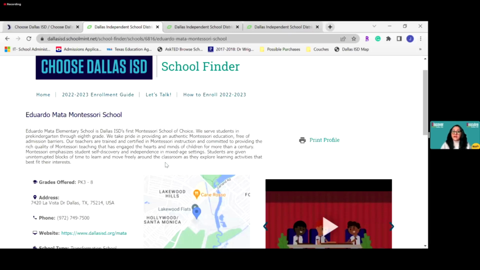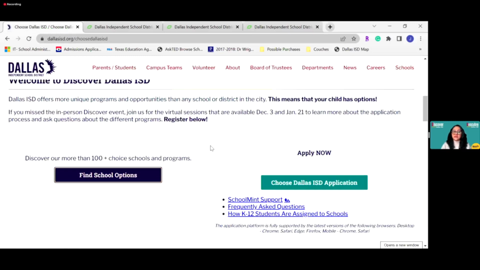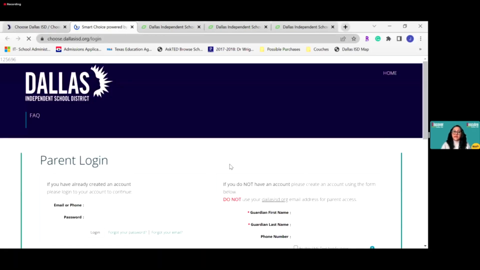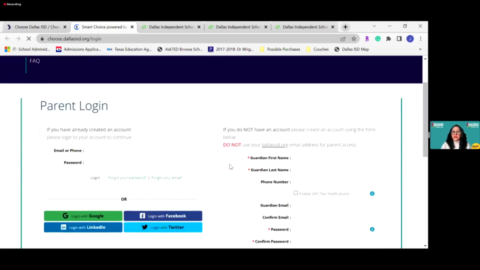Once you do have a list of schools that you're interested in applying to, you'll go back to the Choose Dallas ISD webpage, click on Choose Dallas ISD application, and it will take you to the login page. If you do have an account here already, you can go ahead and log in. If you do not, if you're new to the district, then you will go ahead and create an account here. Keep in mind, this is the same website that we have been using for registration as well. So if your student is a current Dallas ISD student, then more often than not, you will already have an account here.